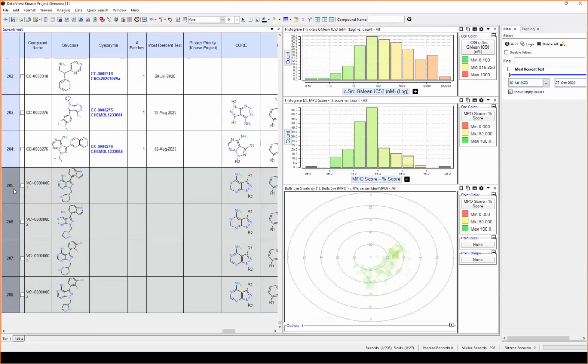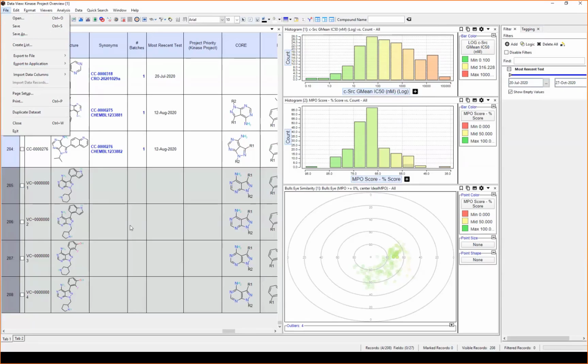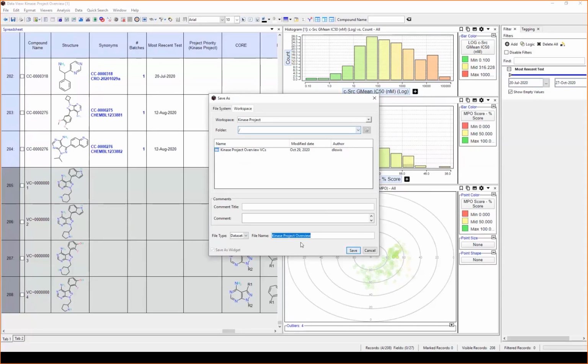So we've just used G360's analytics capabilities to look for compounds with good profiles and then enumerate those that have good R groups. So what I'm going to do now is send this over to Charlie so he can create and register these compounds. So I'm just going to save this data set. So we'll just say save as. We'll put it in the kinase project so Charlie can reach it.